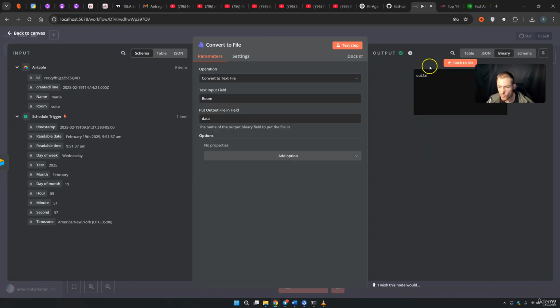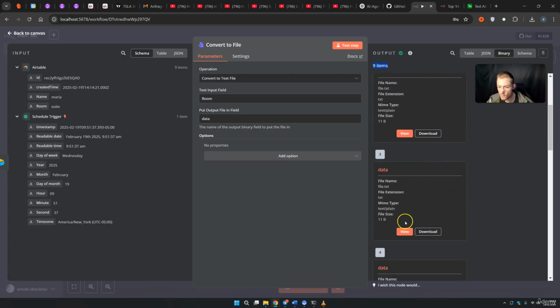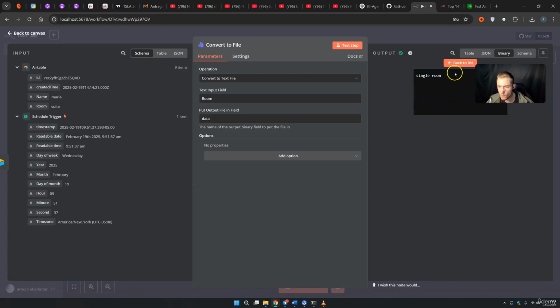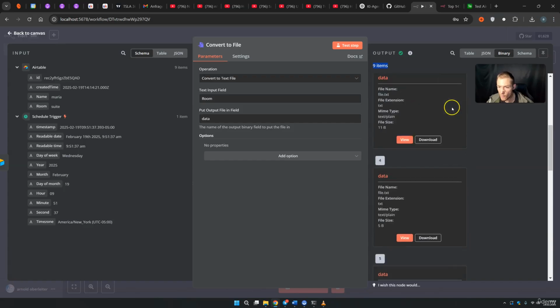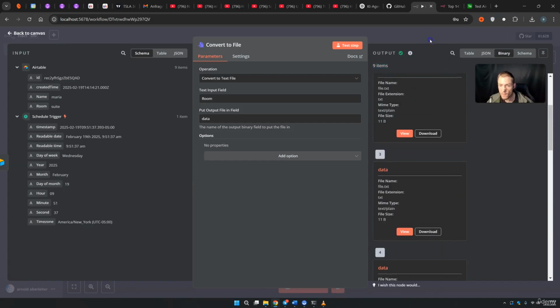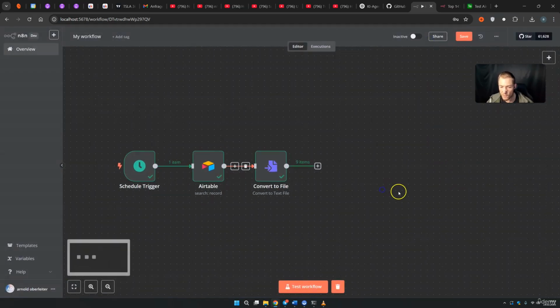And if we press view, you can see that this is a suite. Back to list, view, single room. Back to list, view, single room once again. And this right here, once again, single room, suite, and so on. So we have a lot of text files that are binary. And with these binary files, we can start to work again.